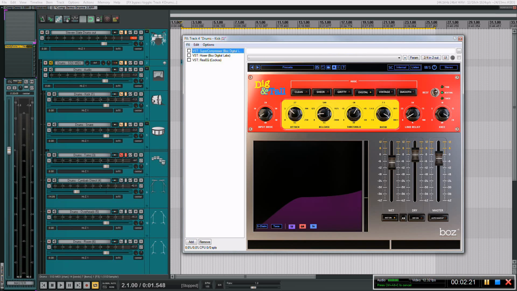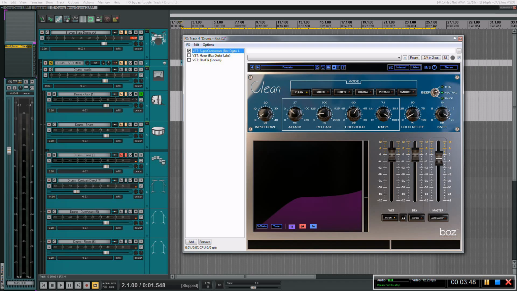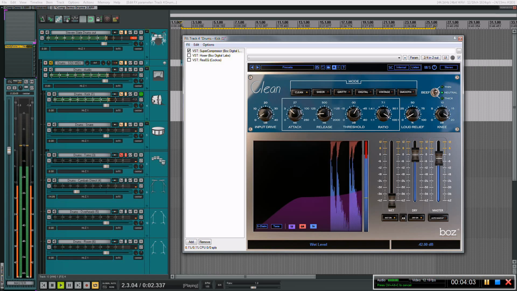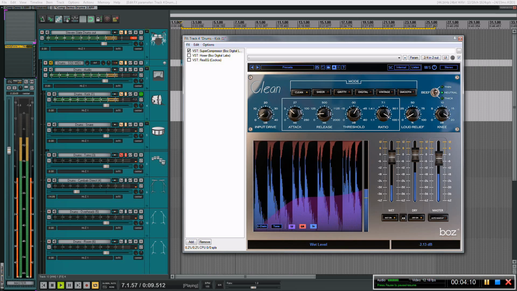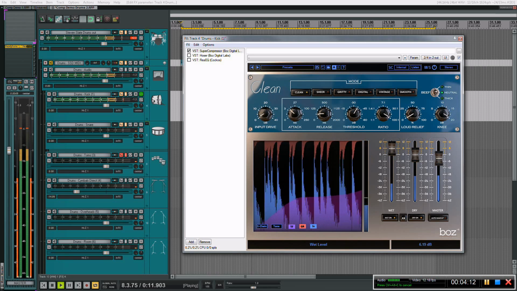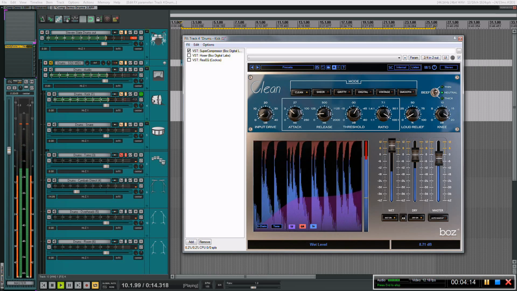What we want to do is use parallel compression to really bring out the initial attack. And so I'm going to walk you through how it's done. First off, what parallel compression means is that you blend the wet and the dry. And so we set this up in a way that lets you easily do that. So let's turn the dry on, and let's turn the wet down. Because you're hearing the dry sound. And this is what happens when you blend in the wet.